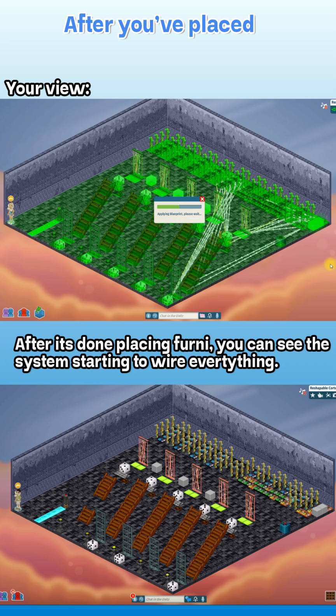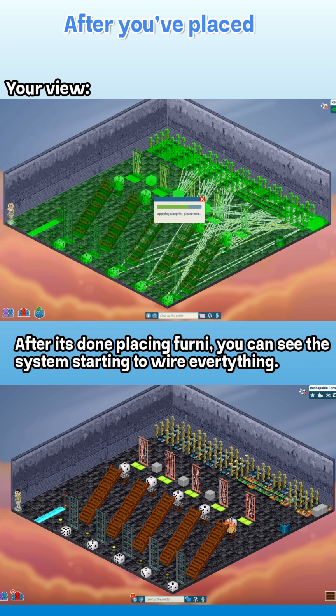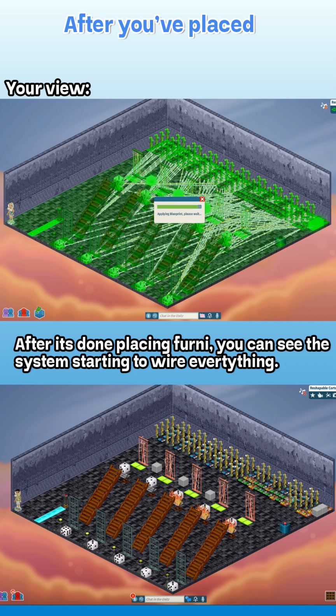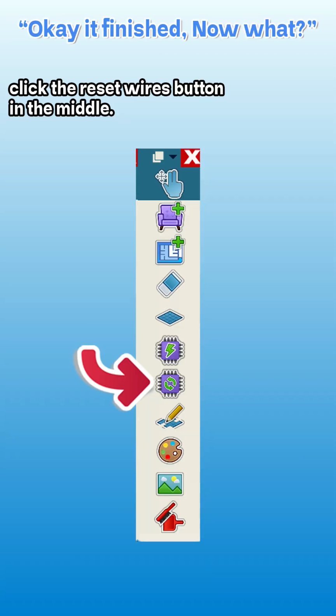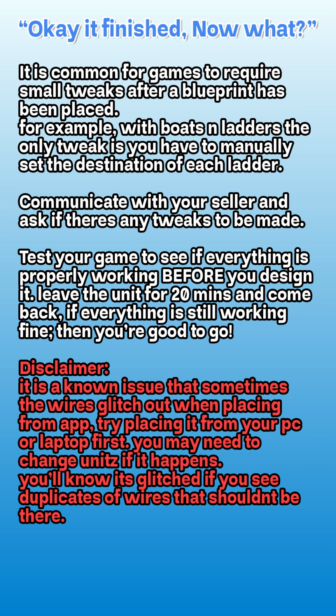After it's done placing furniture, you can see the system starting to wire everything. Okay, it finished. Now what? Click the Reset Wires button in the middle. It is common for games to require small tweaks after a blueprint has been placed. For example, with boats and ladders, the only tweak is you have to manually set the destination of each ladder.